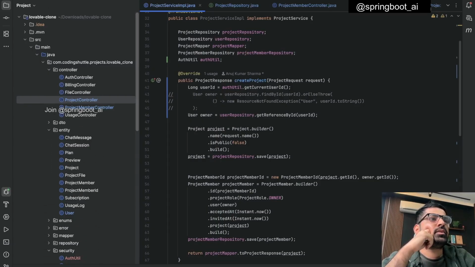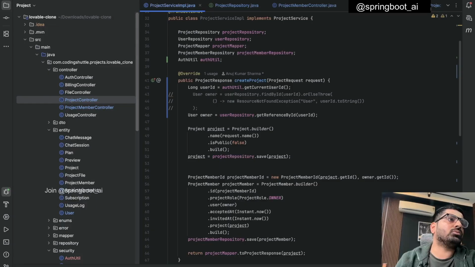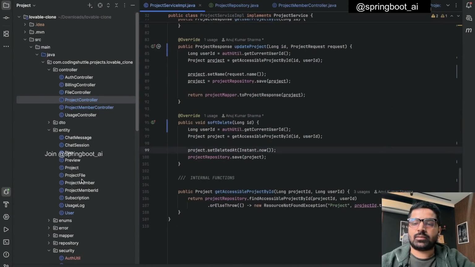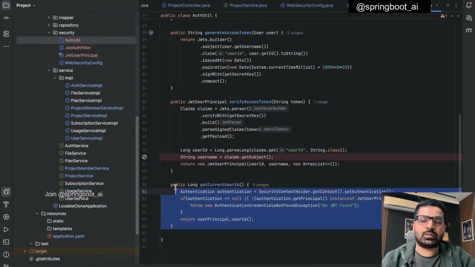Kartikeya says, since we are getting the user ID from the security context at multiple places and passing it as a parameter to different methods, we can create a utility method to do so. We have already done that, right? Did you ask this question after I added the utility method? This is that utility method.